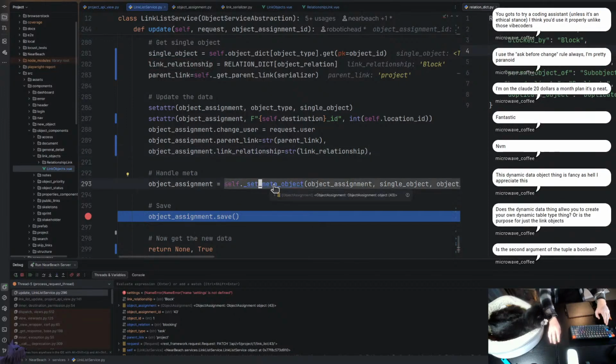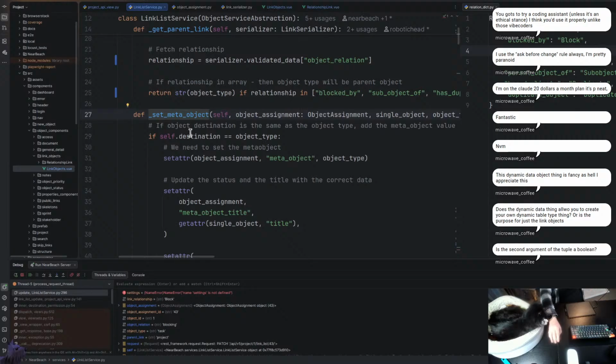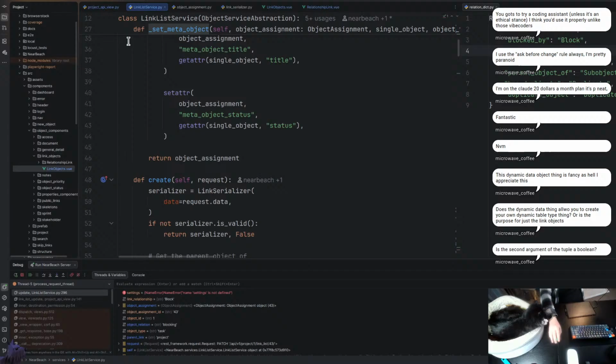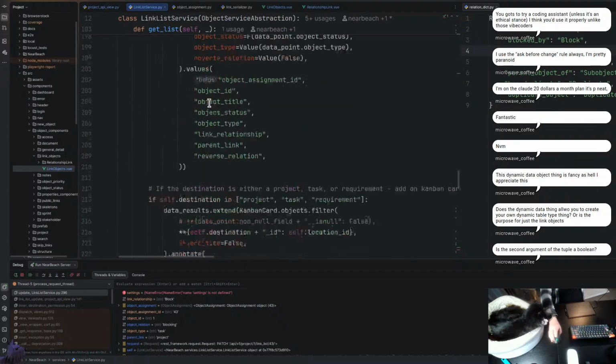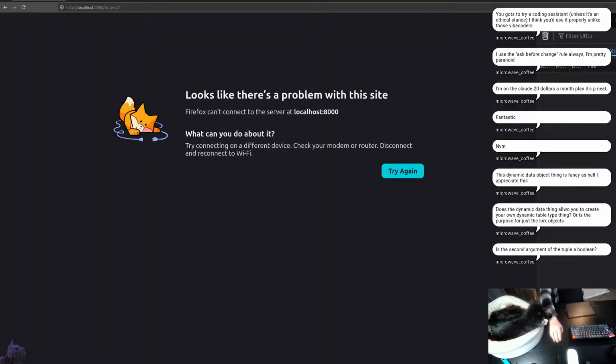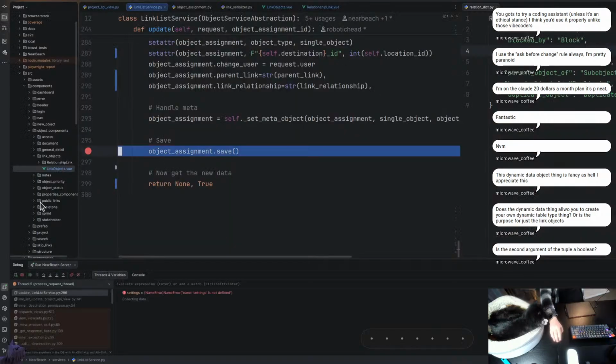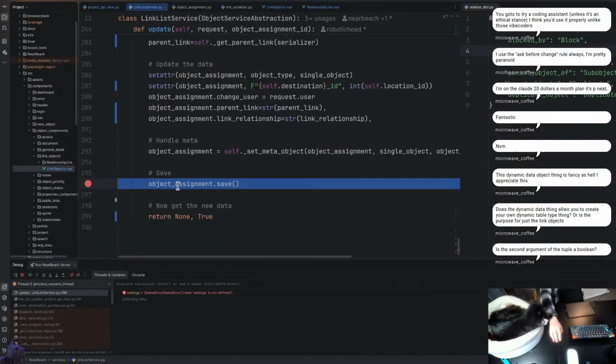We've also got set meta object in here, so if the destination equals the type, it goes through here and sets things up like that. I've got to double check that later. I'm just going to hit refresh. We're just going to hit play here just to keep it going. It's going to currently blocking. That should be there. If I have object assignment now, if I hover over parent link, we've got string project. Hover over this. Changes into a Drupal.